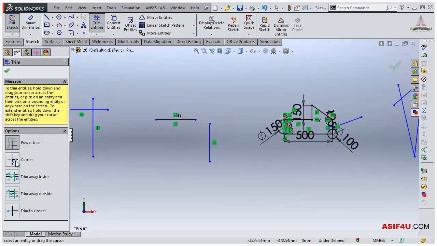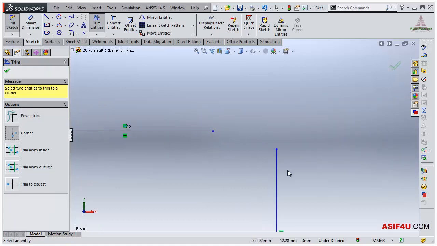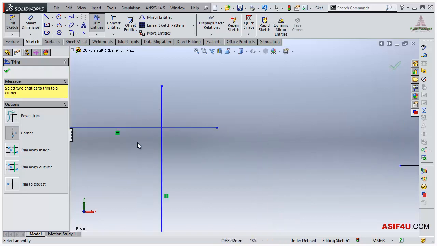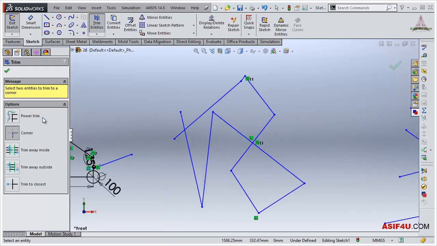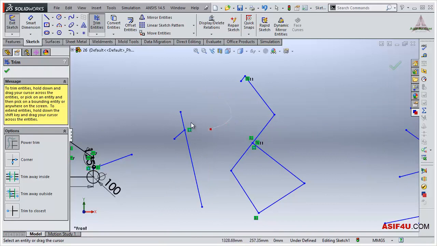For the second option, called corner, if I want to meet these two entities, first I have to select these two entities, and you can see the preview. That means it still says trim, but it's extended. To make the corner, sometimes it will extend or it will trim. Suppose for these two entities, if I select the first one and the second one, now it's trimmed because it removed the extended part. For the power trim, I showed you, by this way you can remove anything.